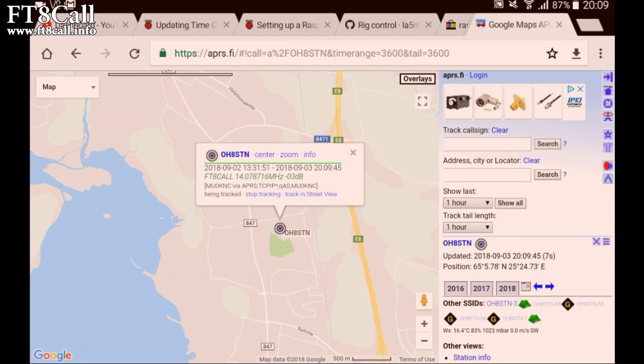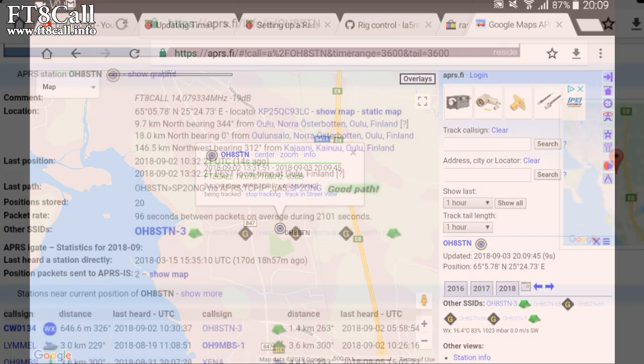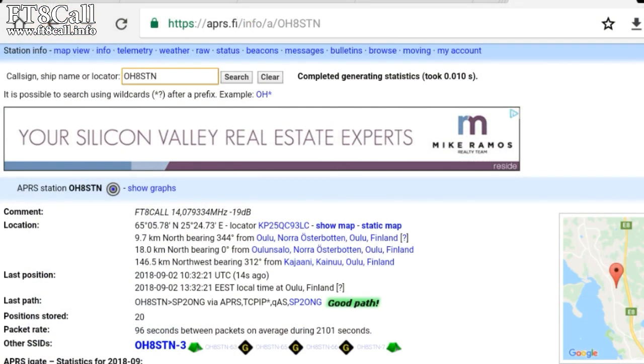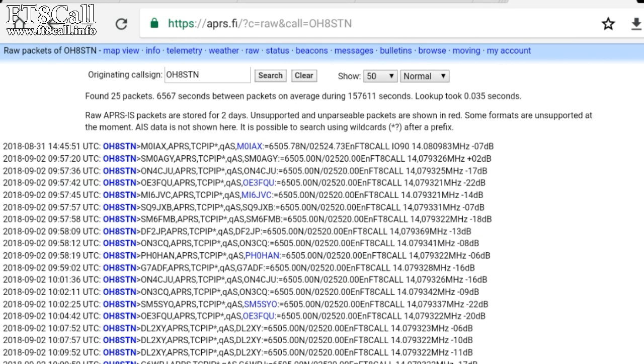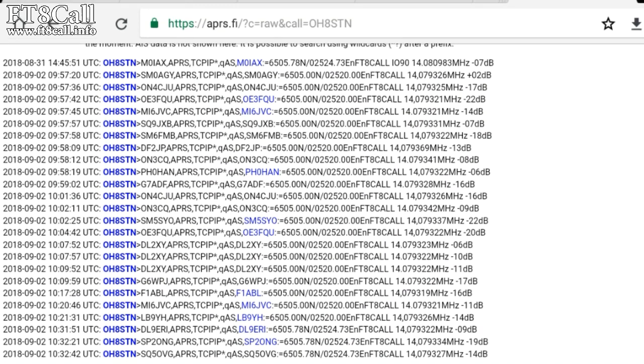Since version 0.5.2 of FT8Call, this feature has worked extremely well at low power levels. Here we can see all the stations who actually heard my grid command over FT8Call. I think this is a great feature for the field radio operator.